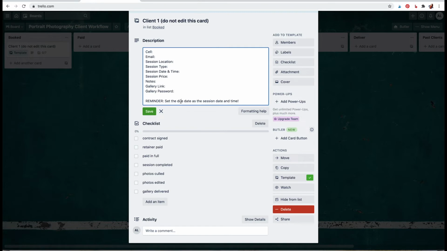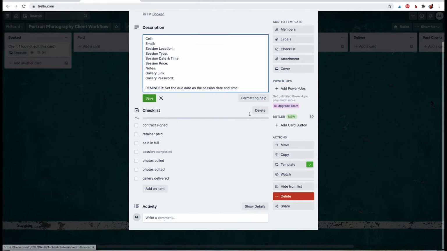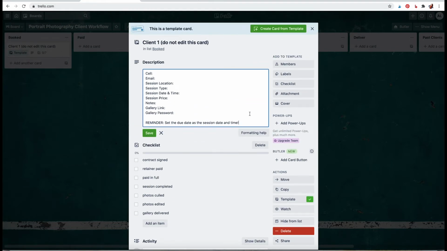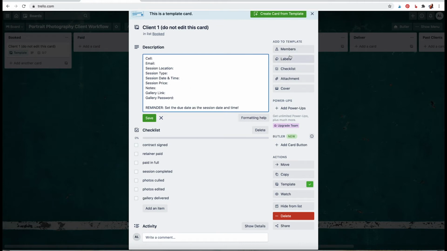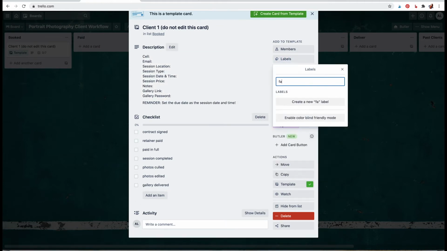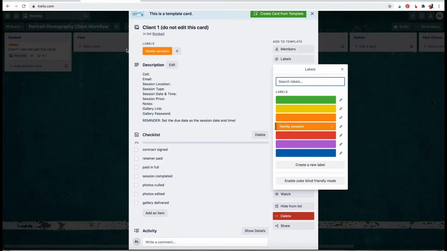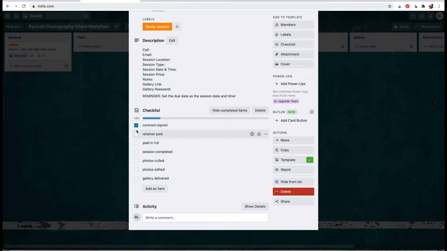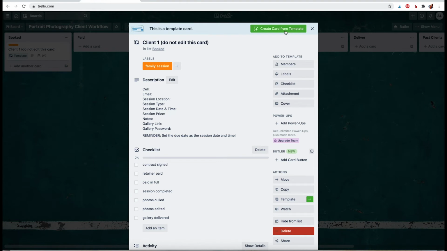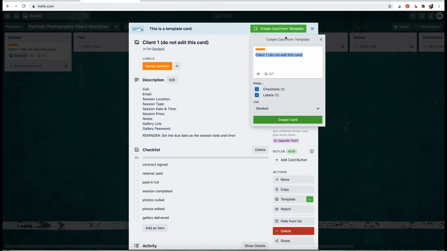So all of that information, and then I have a reminder down here to set the due date as the session date and time. So you can actually set a due date for this, and it can send notifications to your phone, so that's kind of handy. And down here there's a checklist, so you can add a checklist, you can add labels to this, so you can label this as family session and color it. Let's label it orange and create. So you could have different labels. And there's a checklist here, and you can complete this checklist and it will show you the progress. You can see that over there. And you can write comments and notes down here as well. And then you can see here it says create card from template and create a new one.